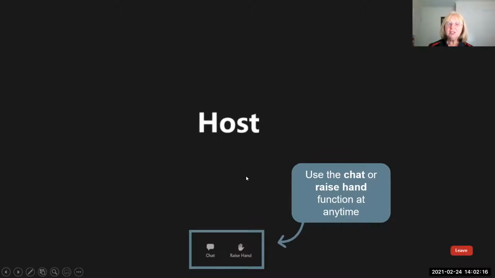Now with the chat function, if you're on a computer and hover your mouse over the chat, a box will appear, and in that box you will be able to type in a question. Raj and I will both be monitoring that chat during the session, and we will answer any questions that we can. The other thing you could do is raise your hand by hovering the mouse over the hand, and that way we can get back to you. But you'll have to talk to us through the chat function.